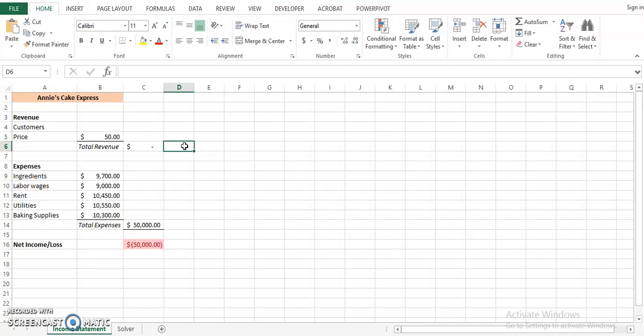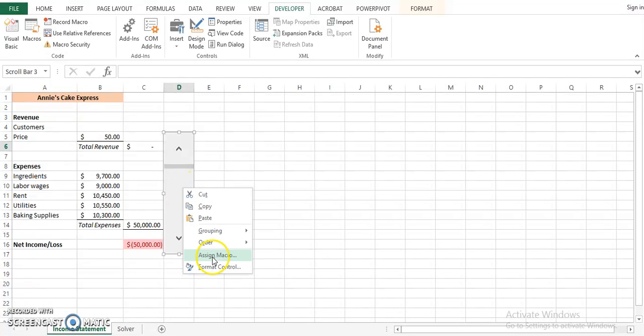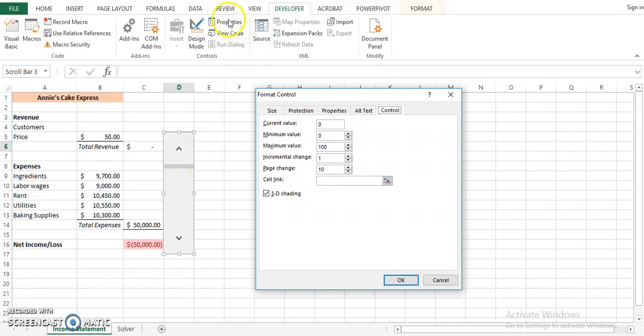So to aid in my break-even analysis, I'm going to create a scroll bar so I can alternate between the number of customers and see at which point of customers I will get a net income of 0. To create the scroll bar, I'm going to Developer. I'm going to insert a scroll bar under the form controls, and then I'm just going to create the scroll bar right next to the income statement, and then I'm going to format it, Format Control, or you can also press Properties.